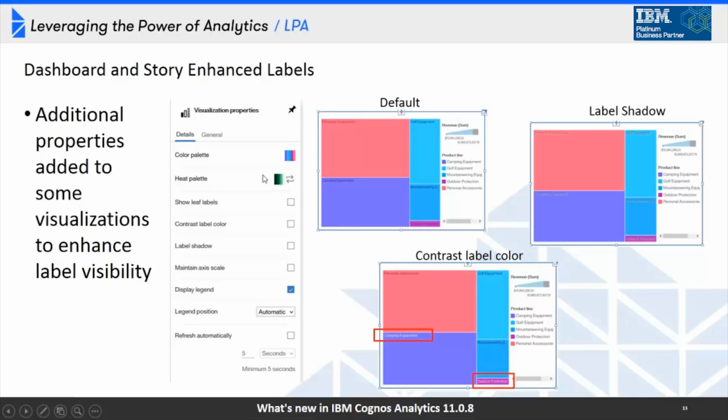So if I turn on contrast label color, if I enable this checkbox, you'll see that Cognos looks at the palette and the label colors and attempts to increase the contrast, to adjust the color of the label specifically, not of the palette on the visualization, so that the label can stand out more clearly in the visualization. So that's what contrast label color does: it will change the color of your label based on the color of the object that the label is being displayed in.